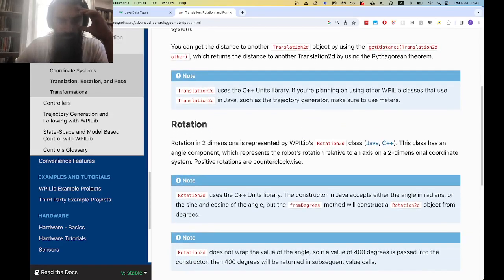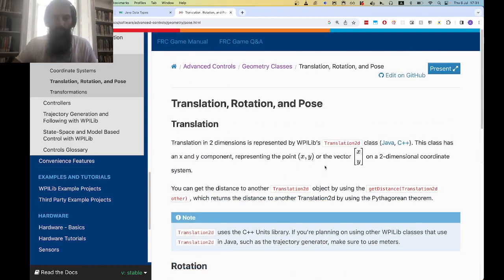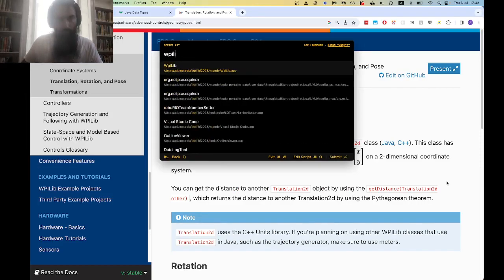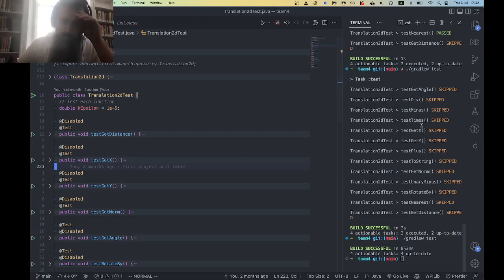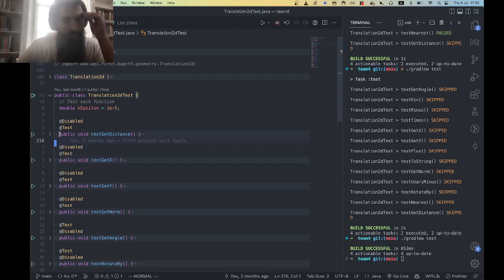Let's see. Then they just go over rotation. Okay, so I guess that's all it is, right? So essentially, we're representing the points X and Y as an object, and we're going to have different methods that we can perform on this. So going back to the code here, I have over here on the right a list of different tests. So there's a get distance, which I guess we'll be going through, and so on.